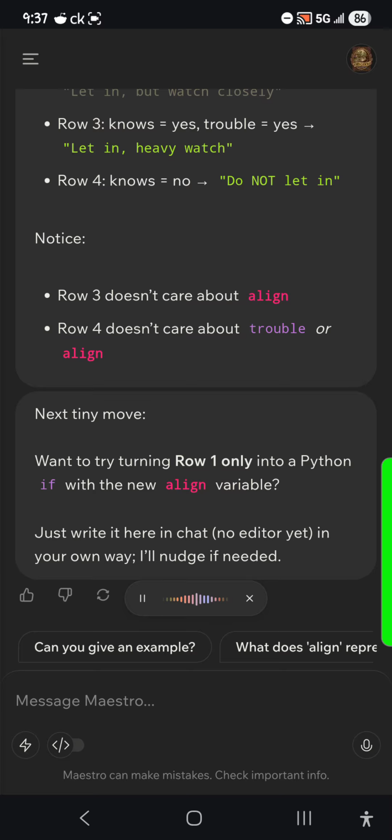Next tiny move, want to try turning row 1 only into a Python if with the new align variable? Just write it here in chat. No editor yet, and your own way.